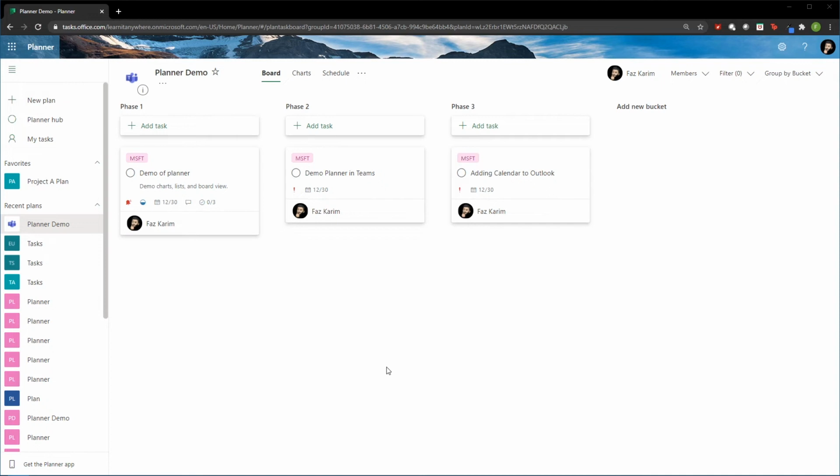Now, Planner does have some adjustments that you can make and some pretty fancy features that we can find inside the ellipses. Now, keep in mind that this ellipses will not show up in Microsoft Teams. It's only available for the Planner app on the web. But from here, you can go ahead and directly add this plan to your Outlook calendar so that you can view your tasks and the due dates side by side to your personal calendar as well.